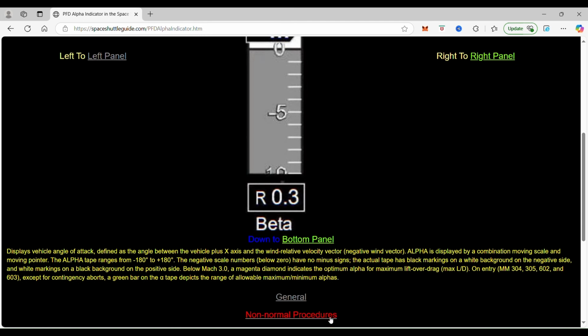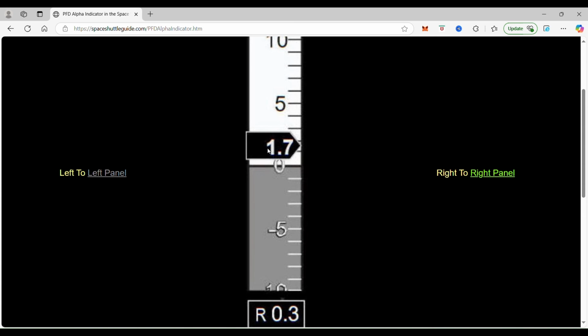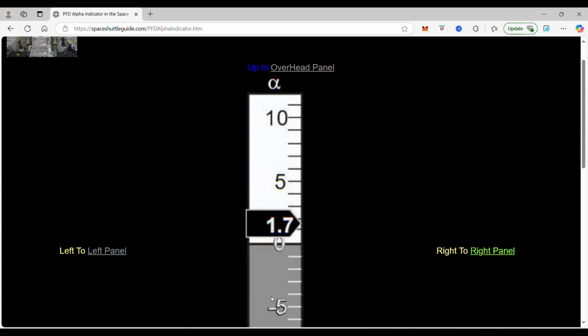But let's go back to this right here. The actual tape has black markings on a white background on the negative side, and white on black on the positive side. So we have white on black here, so you can see this is positive. It would be reversed if it was down here.